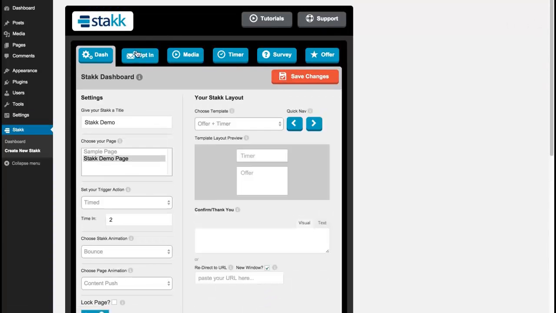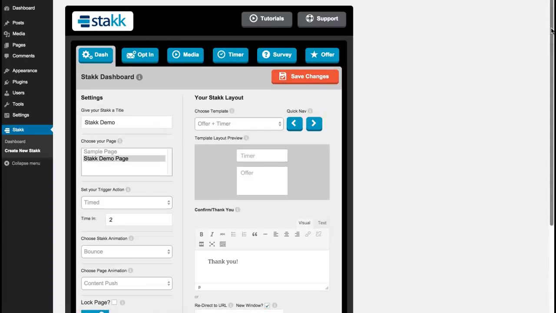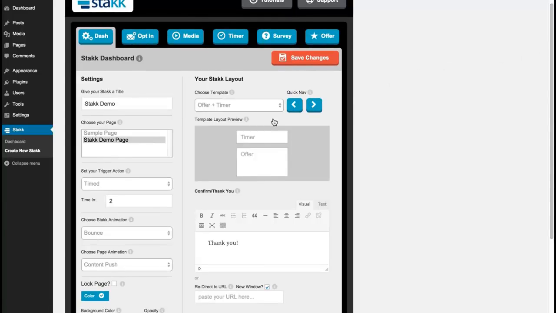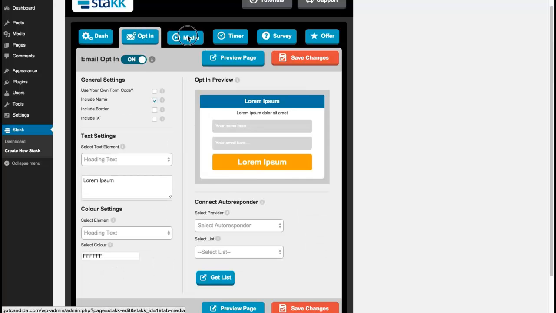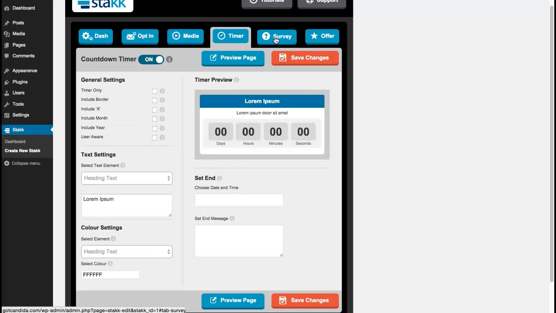So along the top here we have the buttons that lead to all the different feature sections, and for this example we need to edit the timer and the offer. So we'll just move through them quickly. As you can see, it's all nicely laid out.